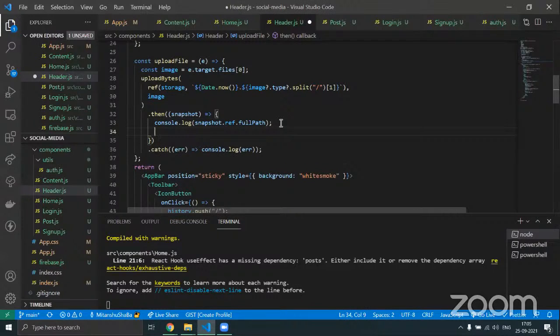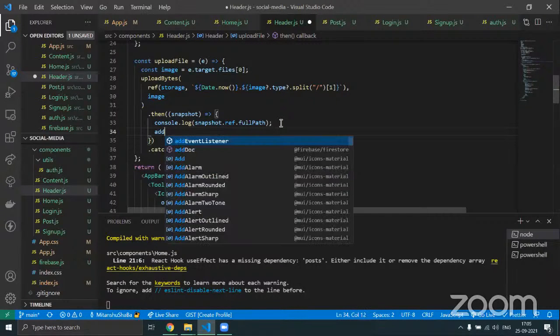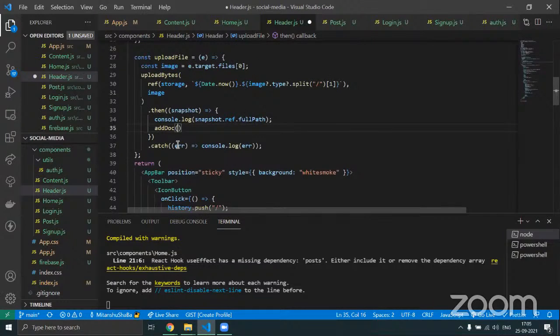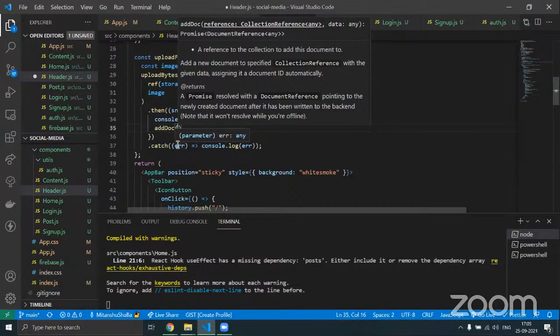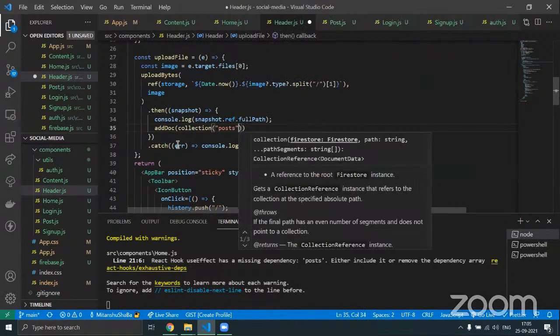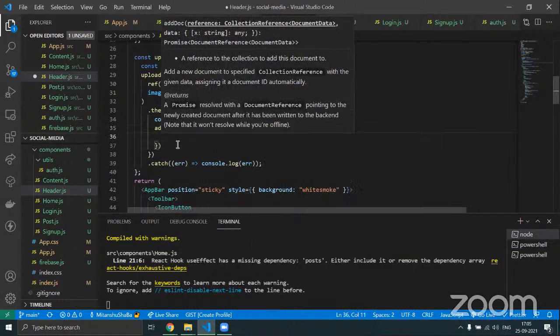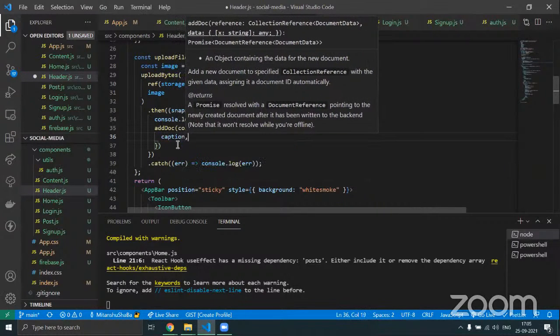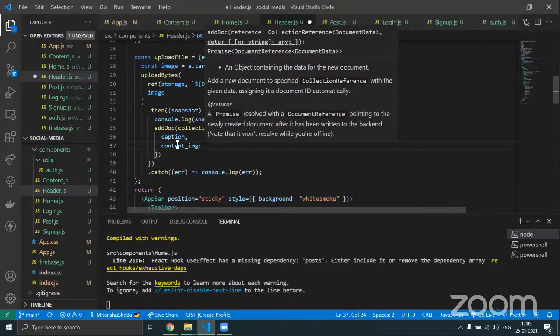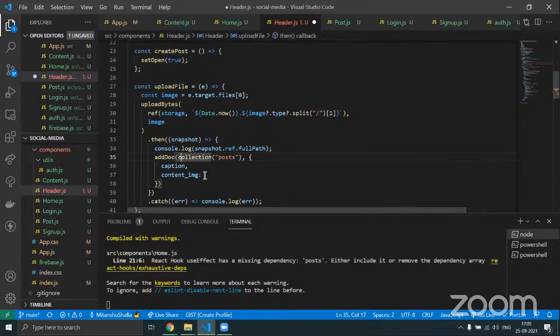For that, we will add a document, because now we are not worried about the ID of the document. Instead of set document, we'll be doing add document. The reference will be the collection reference. In which collection are we adding? We'll be adding it in the posts collection, and the data we pass will have two things. One is the caption. Second one, content image, which will come from this one over here. Where is this? Snapshot.ref.fullPath.